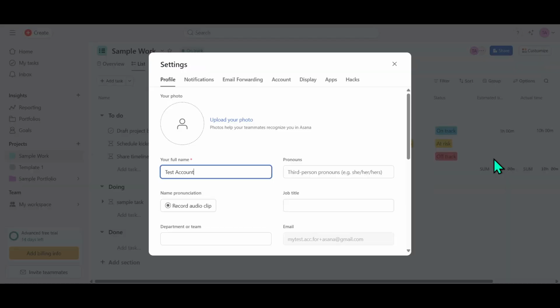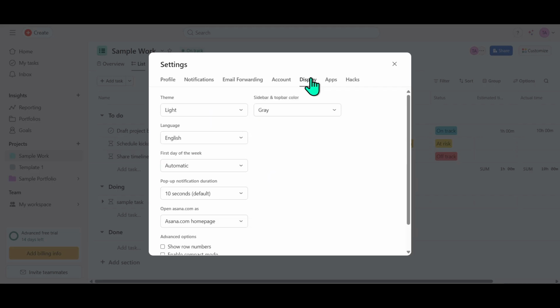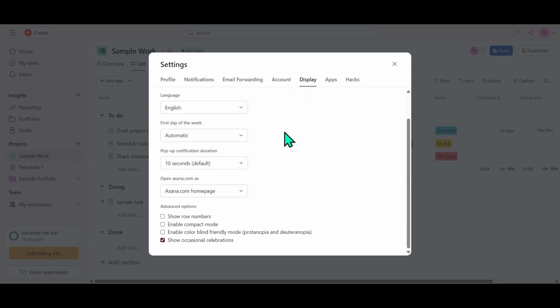Clicking on settings will take you to a new window where you'll find several tabs at the top. Among these tabs, you'll see one labeled Display. Go ahead and click on the Display tab, as this is where you can customize how information is shown to you within Asana.